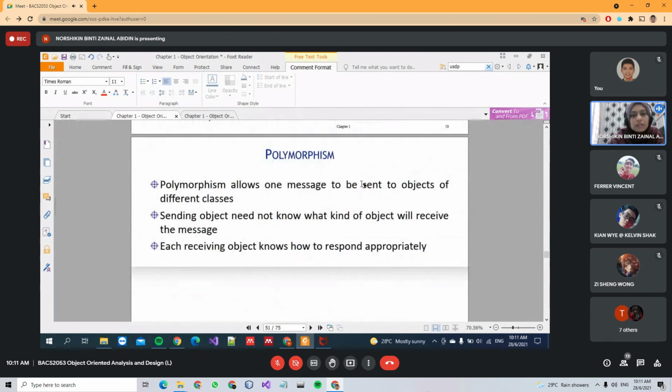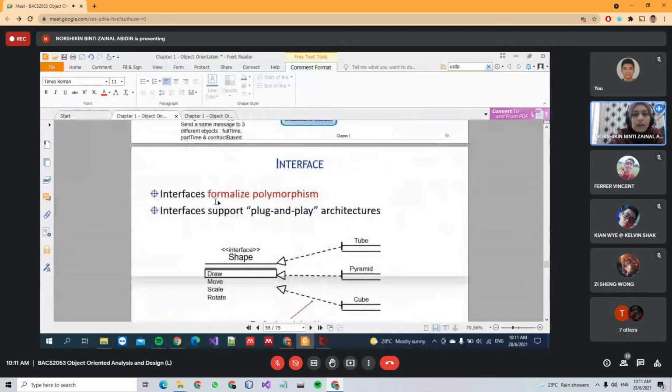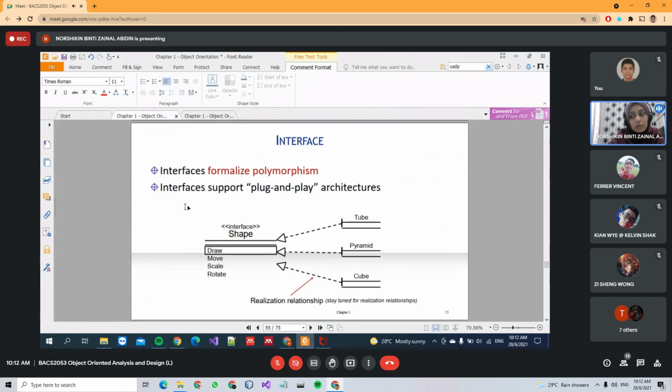It allows one message to be sent to different classes of objects. That means the same message will be sent to different classes of objects. So the interface here means how that one message can be sent differently to different classes of an object, and how it works. So interface is basically how the message can be sent.